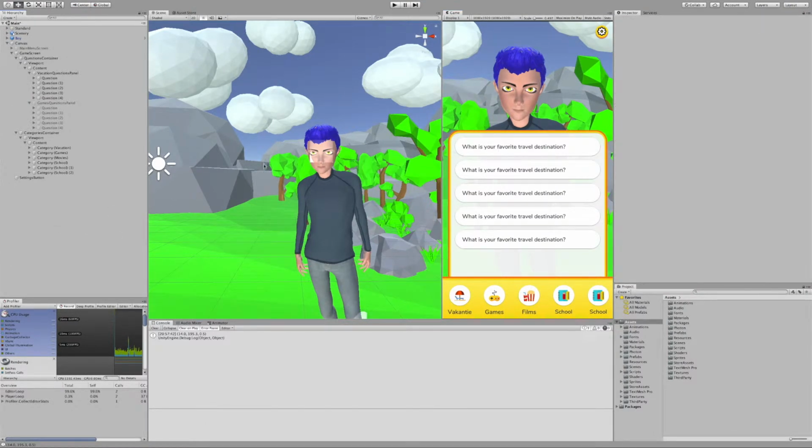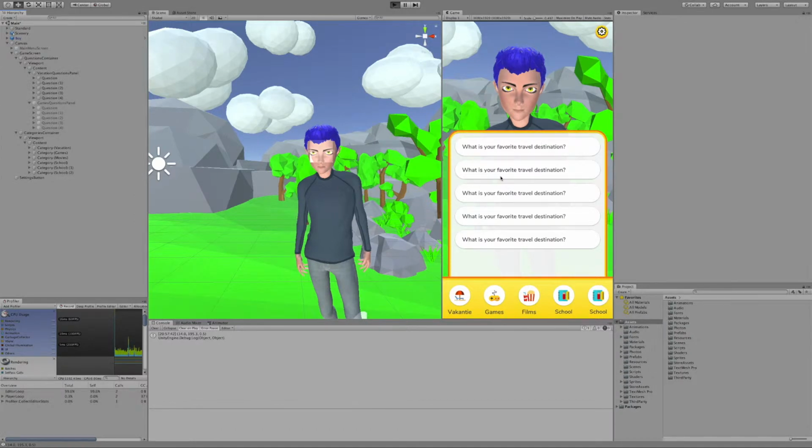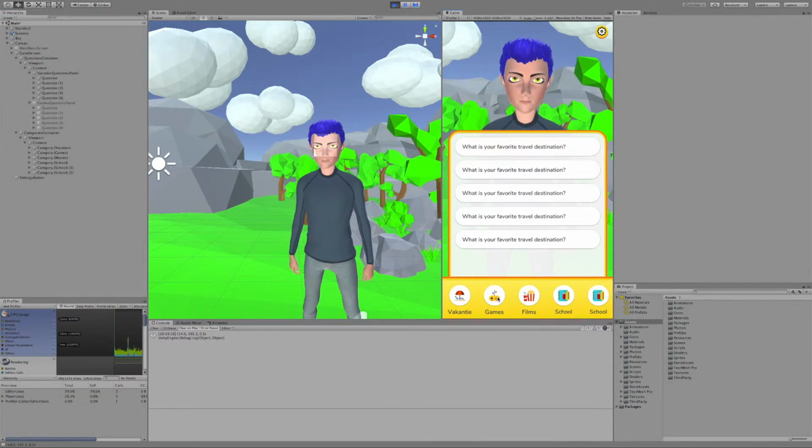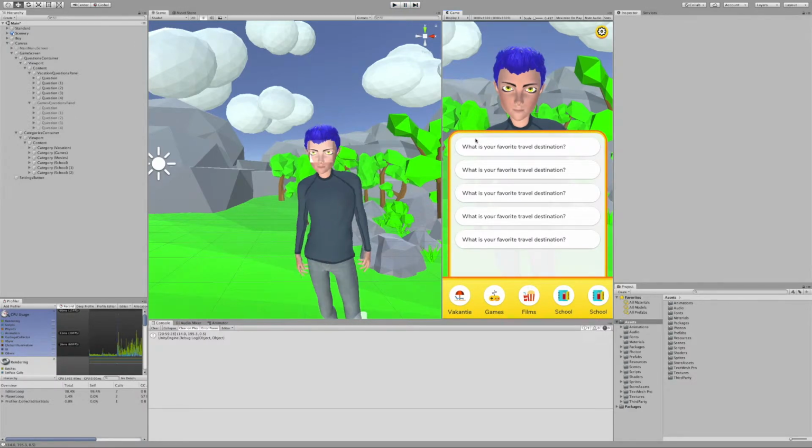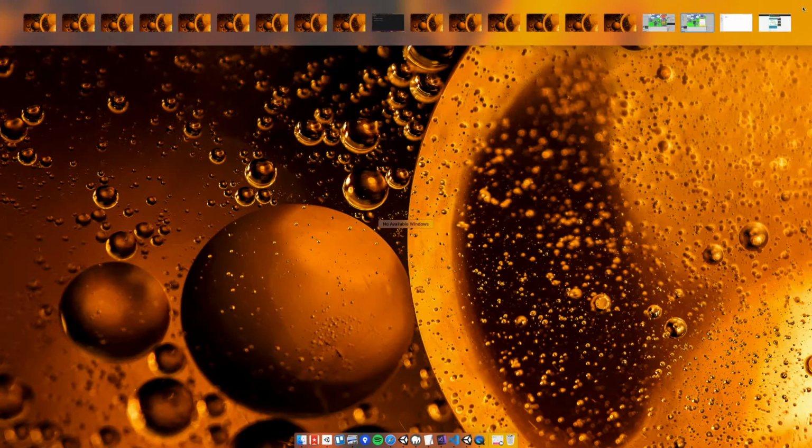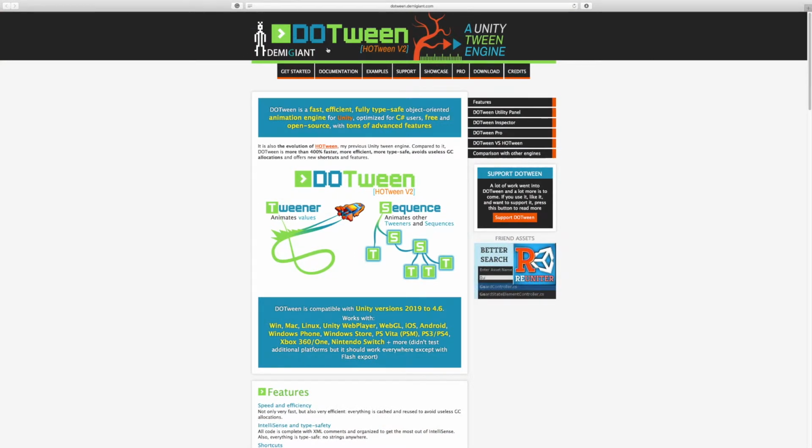Well, this is the same project, but without the animations. And the only thing that happens right now is when you click one of these buttons, these panels right here, they toggle between active and not active. So it looks like this. So real simple, no animation. As you can see, it toggles from active to not active. Okay, we're going to use DOTween to animate this. First, make sure you download DOTween and import it into your Unity project, of course.